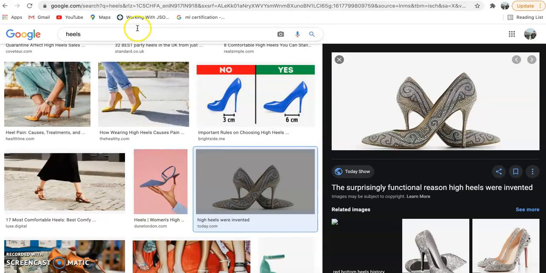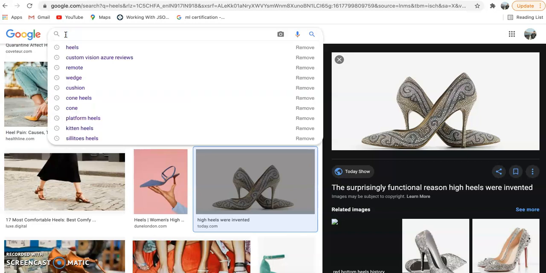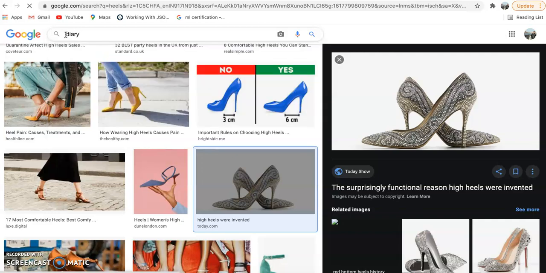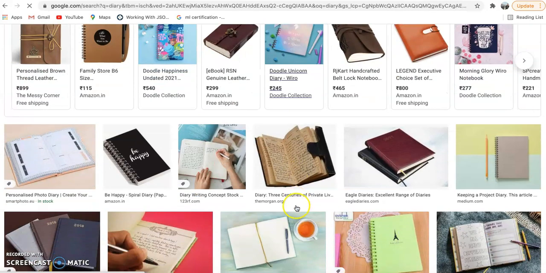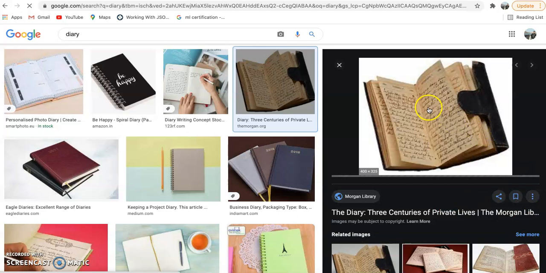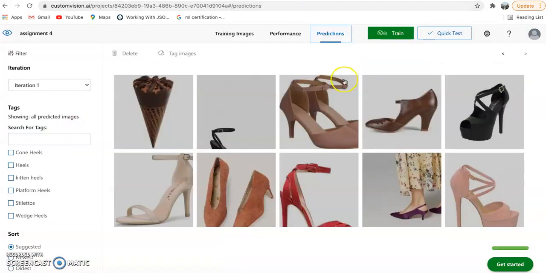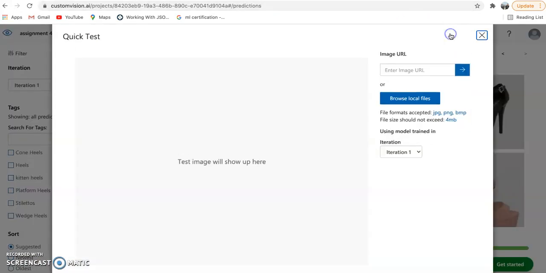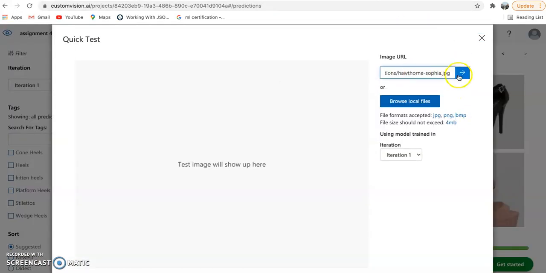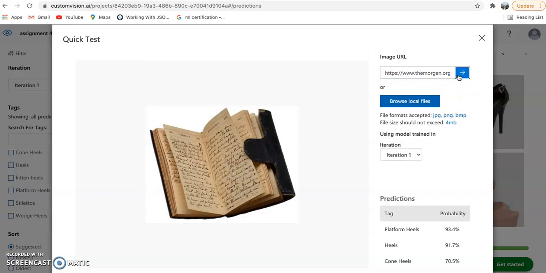Now let's take an example of some random thing. Let's challenge this, say a diary. I'm just going to take this example and take the link from here. Let's see how it is performing. It is taking it as a platform heel, which is totally incorrect.